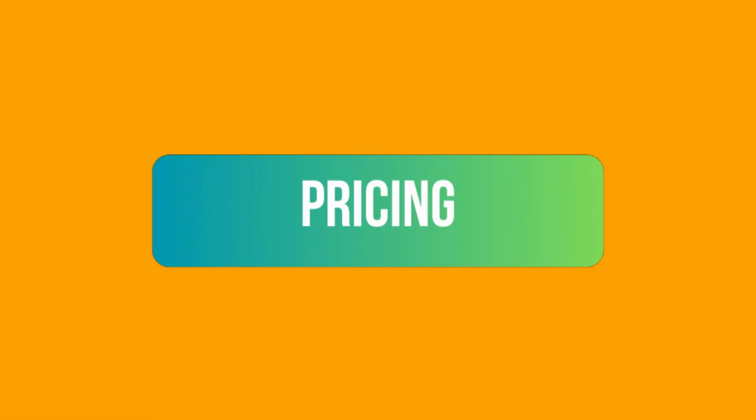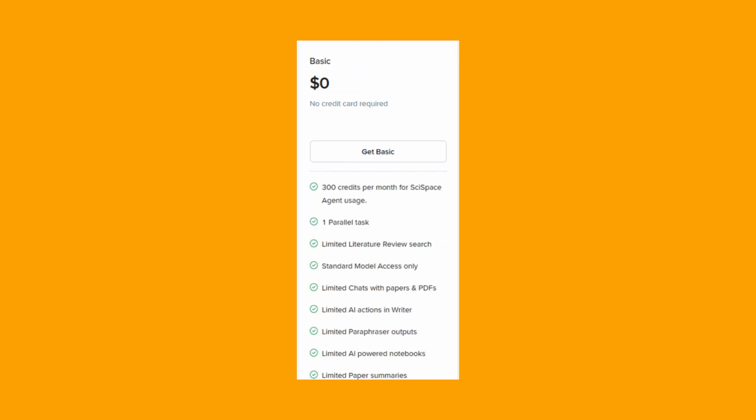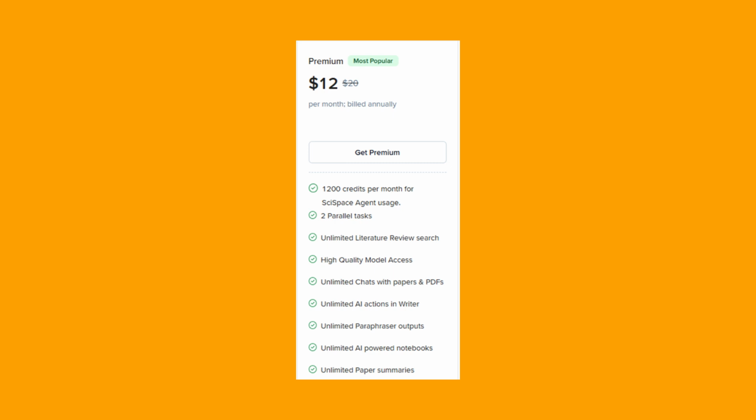And now let's get into the pricing so you can pick the right plan for your needs. There is a free plan and it is great for getting started. You have key features, although it has limited access to the SciSpace Agent, a set number of AI actions in the writer tool, and basic paper summarization. You also have the premium plan, and this plan is designed for individual researchers and offers a powerful set of tools. The pricing is $12 per month and it has unlimited chats with papers and PDFs, unlimited literature review searches, and unlimited AI actions in the writer tool.